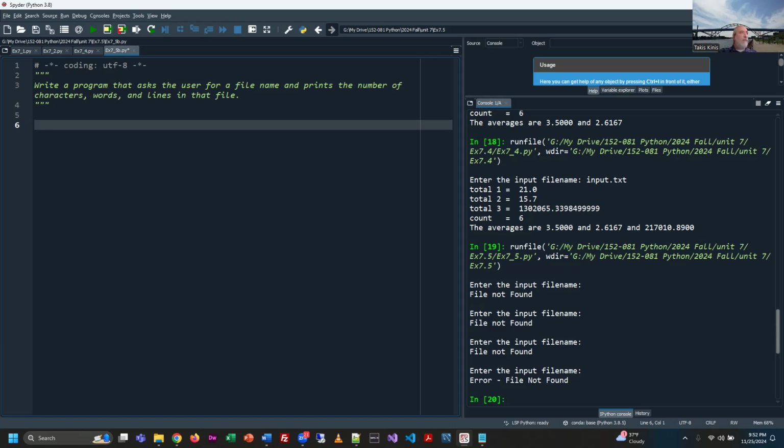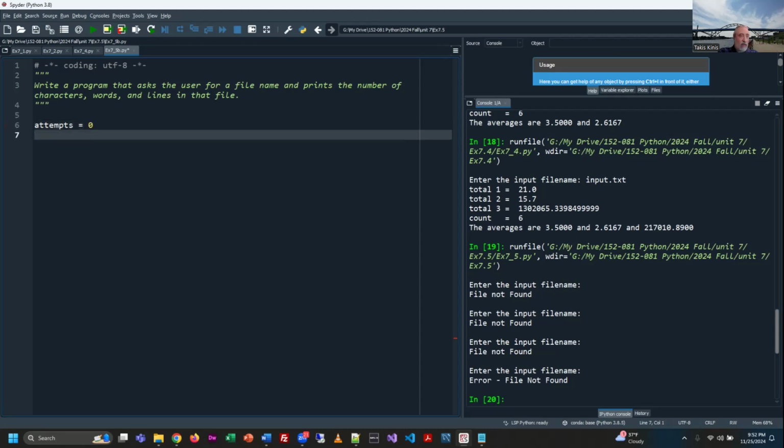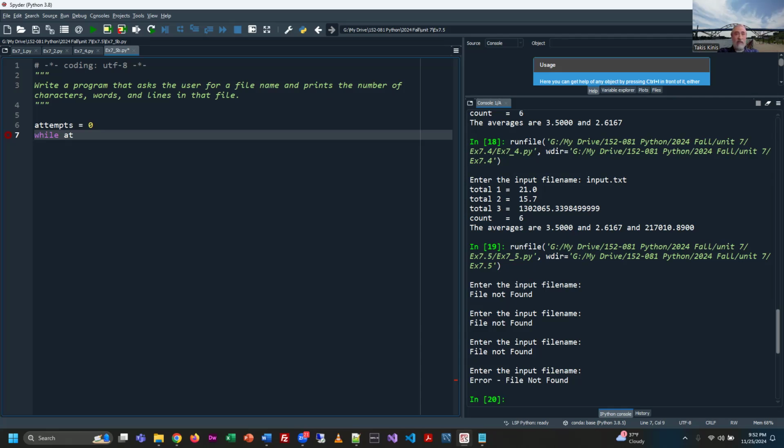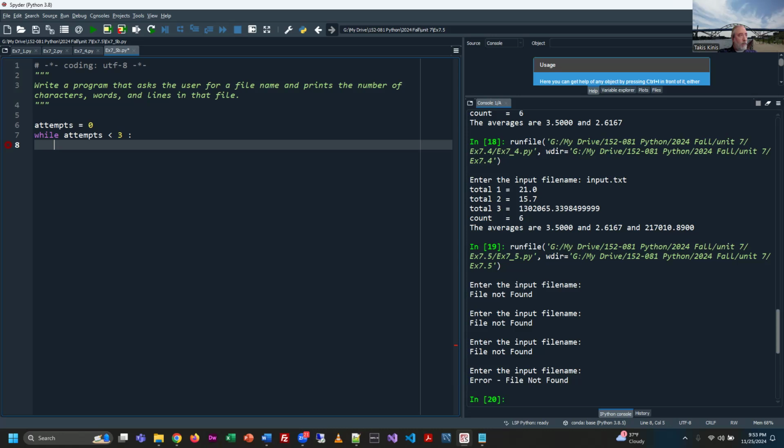Now, we want to limit their attempts to 3 tries. So I'm going to set up a variable called attempts equals 0 to start with. That's how many they've made so far. Then I'm going to build this big while loop, and the whole program is going inside here. And I'm going to say, while attempts is less than 3, do the following actions.